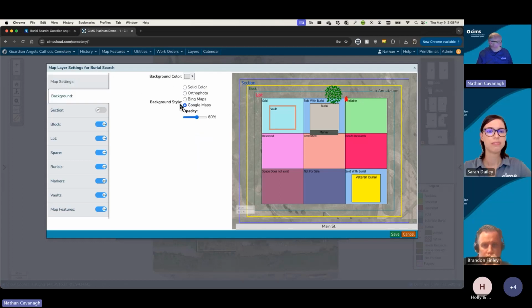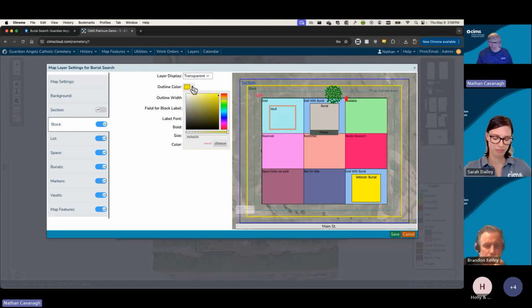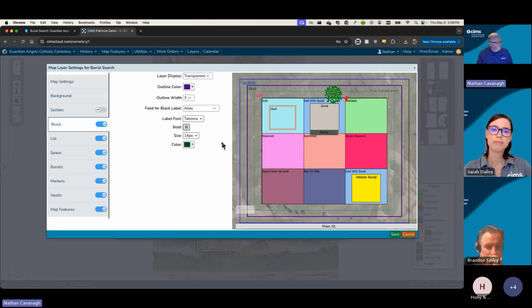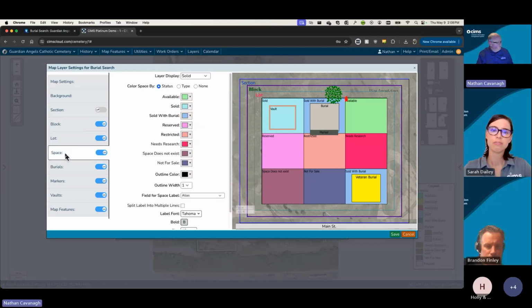So if I wanted to, right now we're just showing Google Maps on Burial Search, but we can go back and choose the ortho photo, which was done by flying our drone over top of the cemetery and taking a much clearer image of the cemetery. I can choose with the block, if I don't want the yellow outline, I want more of a darker purple outline, I can choose that as well. And then for the font size for the block labelings, we can kick that up, make those bold, change those fonts if necessary. And the same thing with the lots.